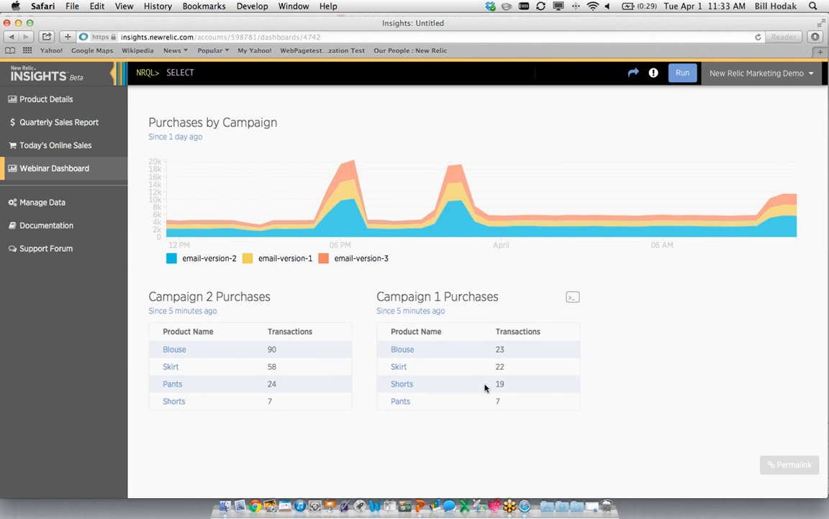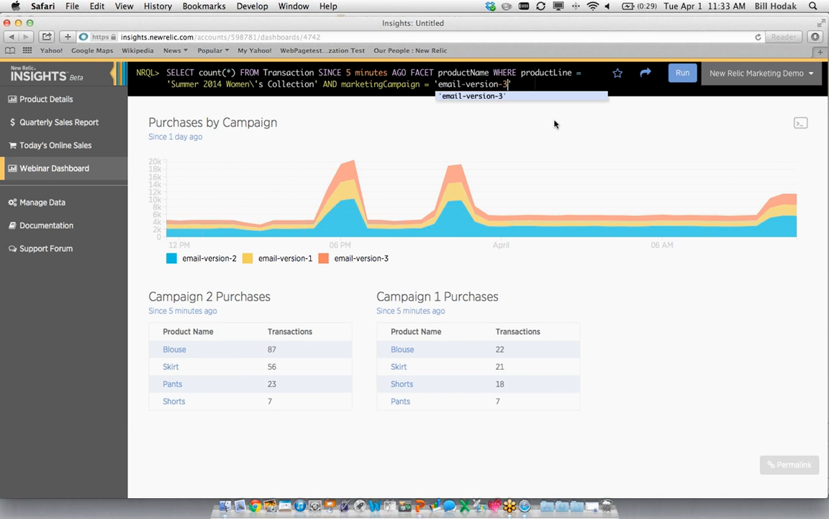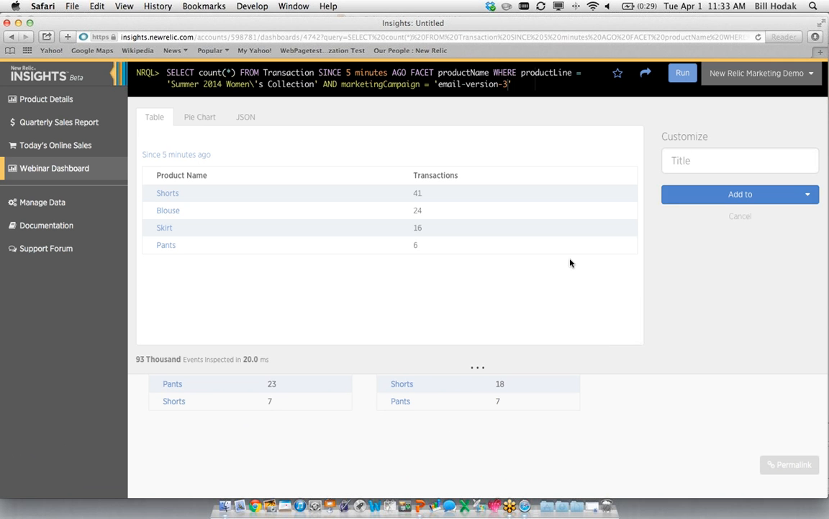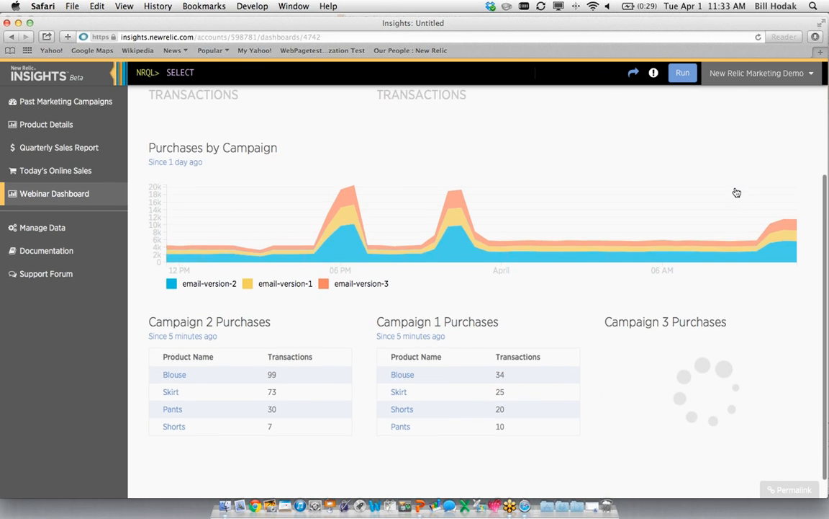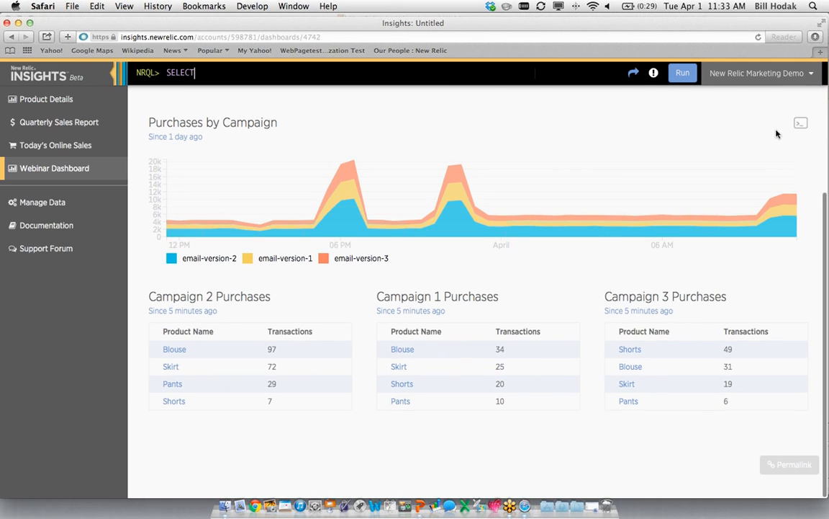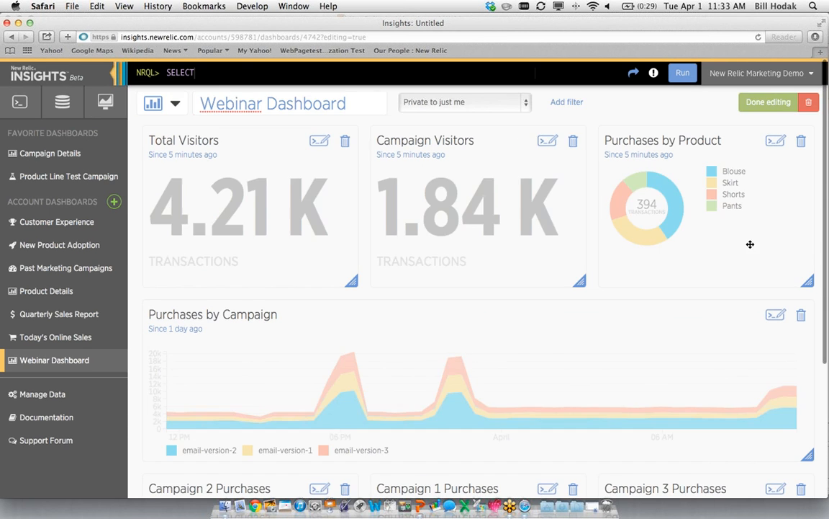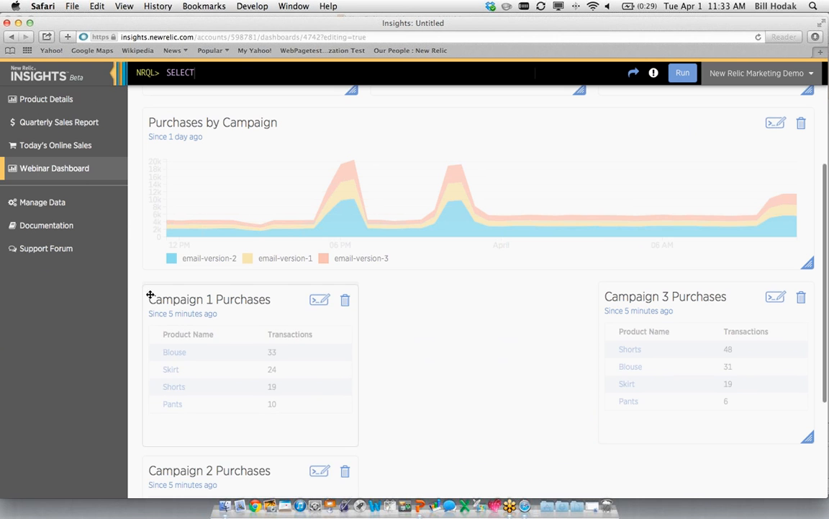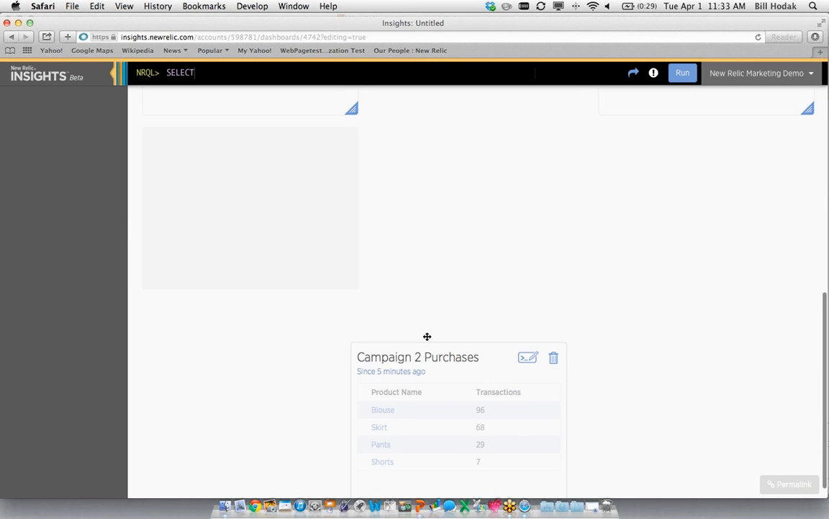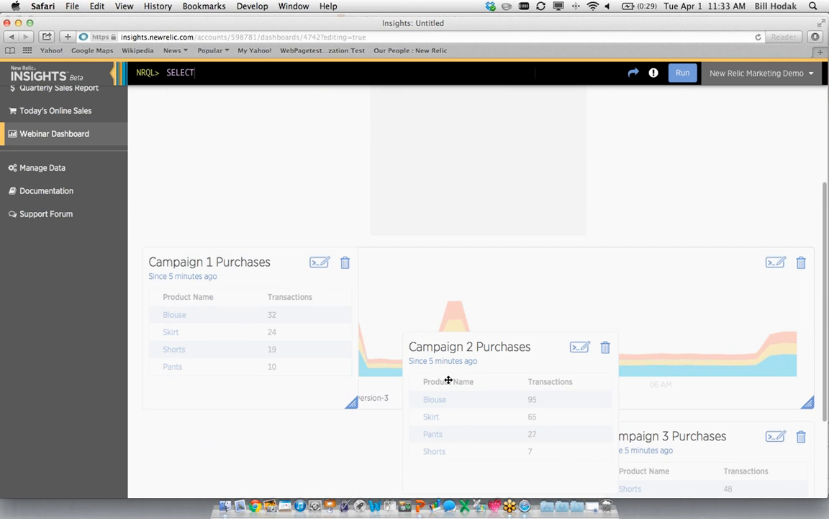And it looks like it's pretty much the same results, although there are a few more purchases for shorts from the first campaign. And then let's go ahead and add in campaign 3, which is the last campaign that we have, and let's see, what is campaign 3 purchases. All right, so that's confusing to me. I don't have them in the right order, so I'm just going to swap these around, put 1, 2, and 3. Oops.